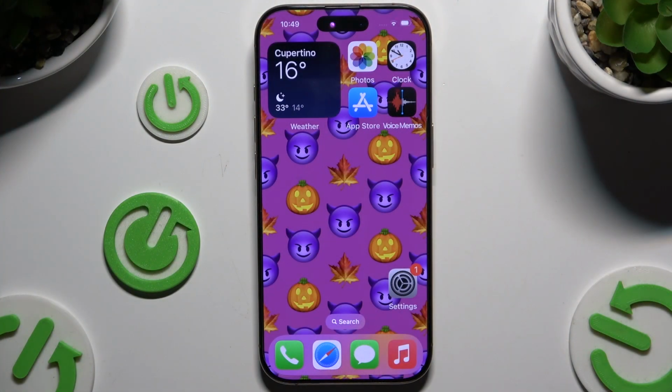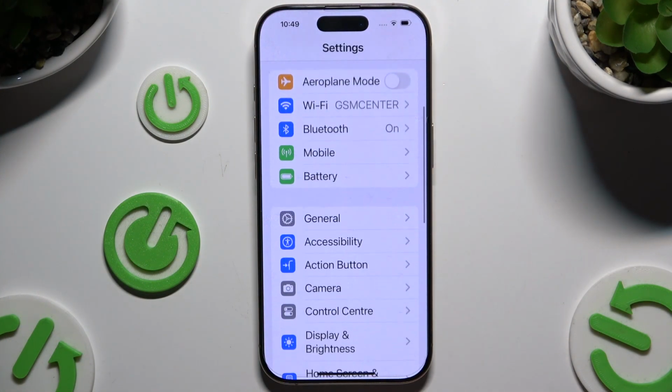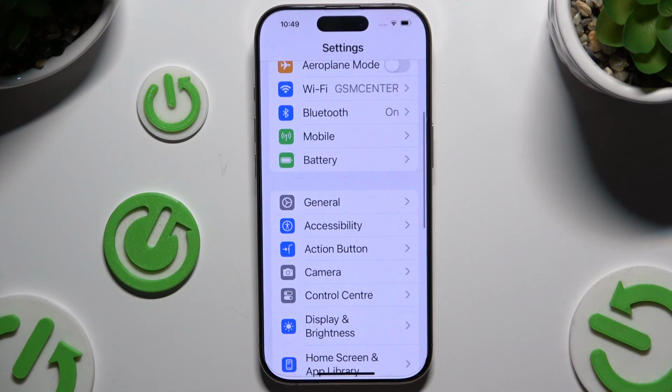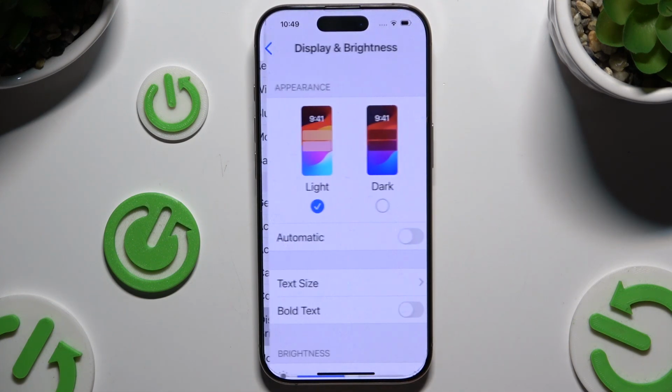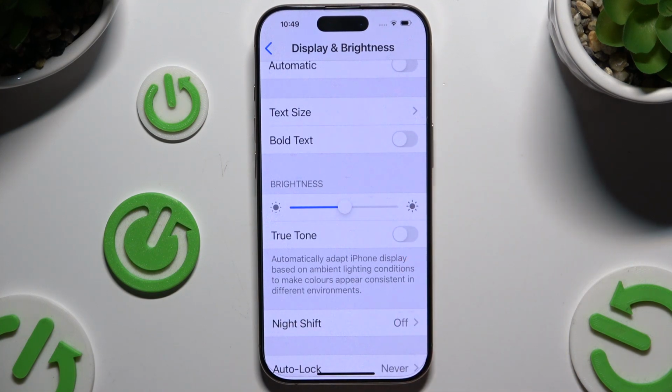You need to begin by launching device's settings and scrolling down to access display and brightness. Then scroll down again and click on this switcher next to True Tone feature, located under brightness slider. As you can see, my switcher is green, which means that True Tone is enabled. To disable it, hit the same now green switcher.